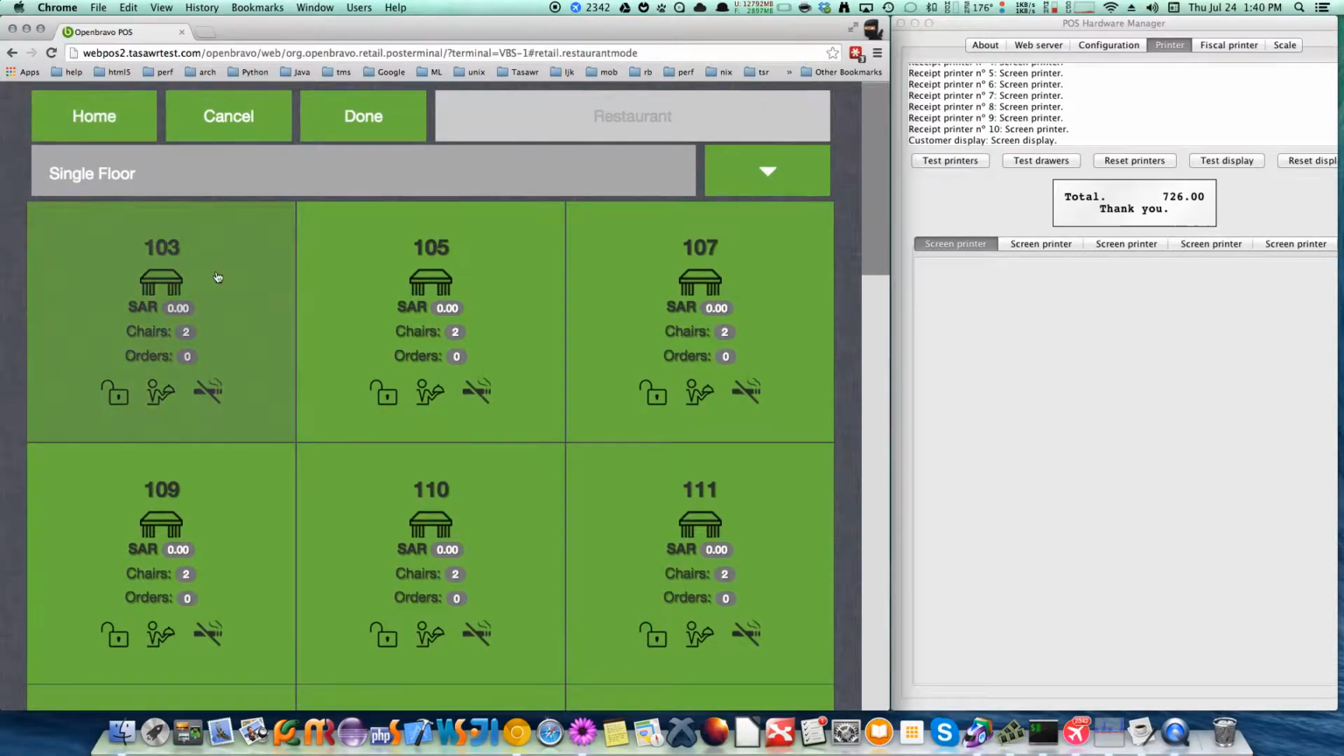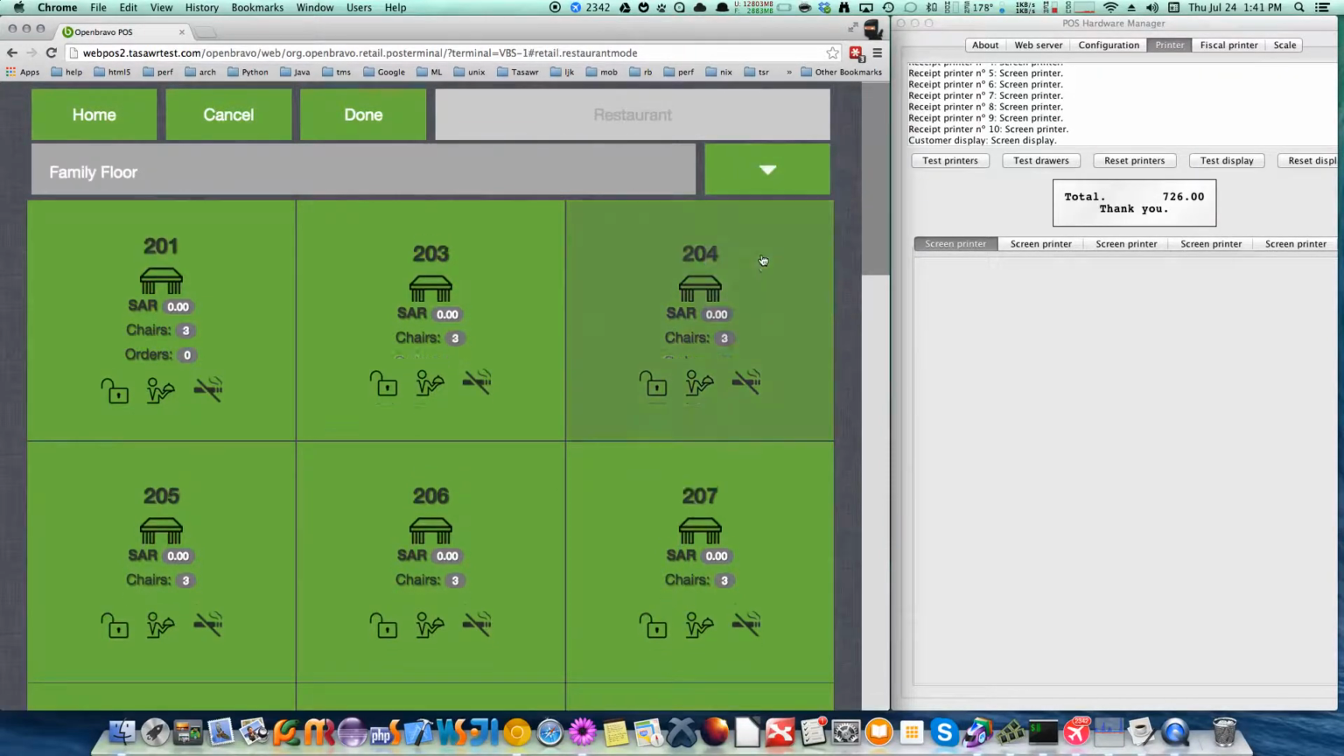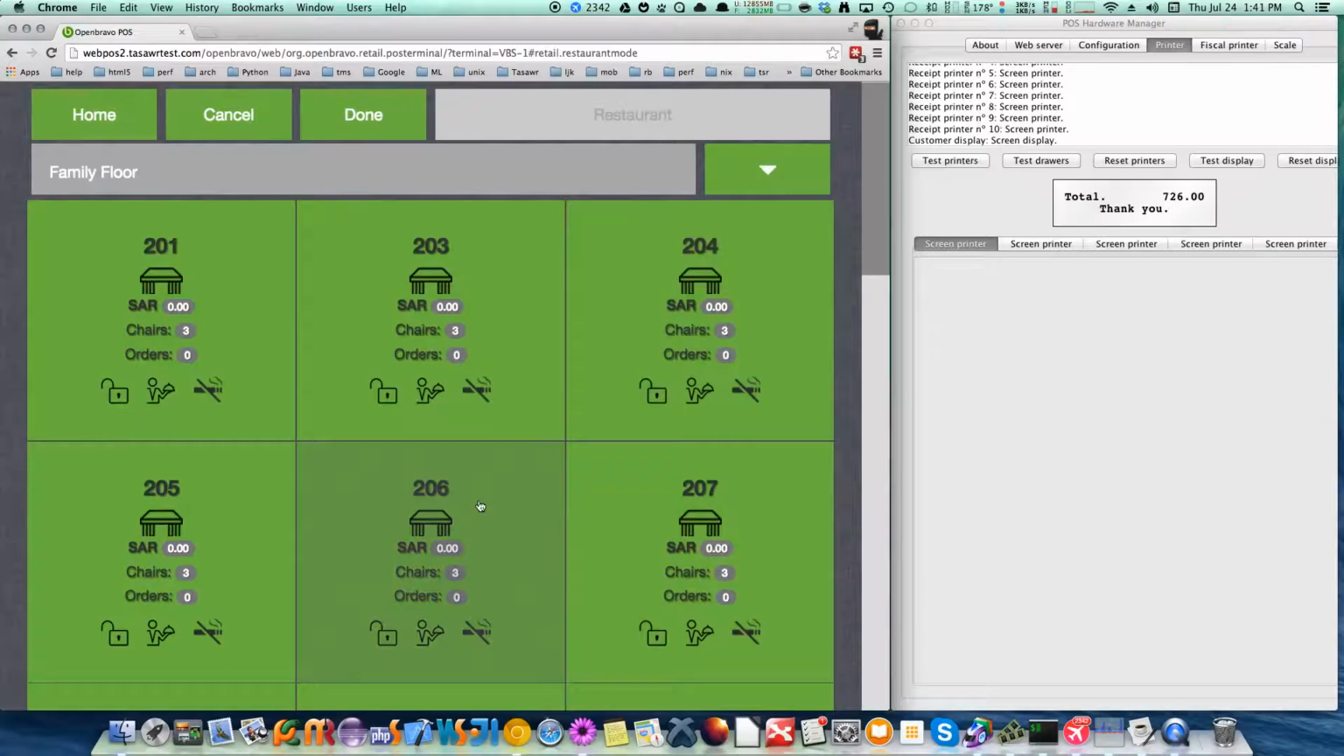Once you log in, this is your landing page, where you need to go to the restaurant for placing an order. Here you can see multiple green boxes, and these are your tables. On the corner you can see the types of flow you might have in your restaurant. In this case, we have single, multiple and takeout. The icon on the table indicates whether it's a non-smoking or smoking table, the status of your order, lock, unlock, the number of orders, chairs, and the total amount.